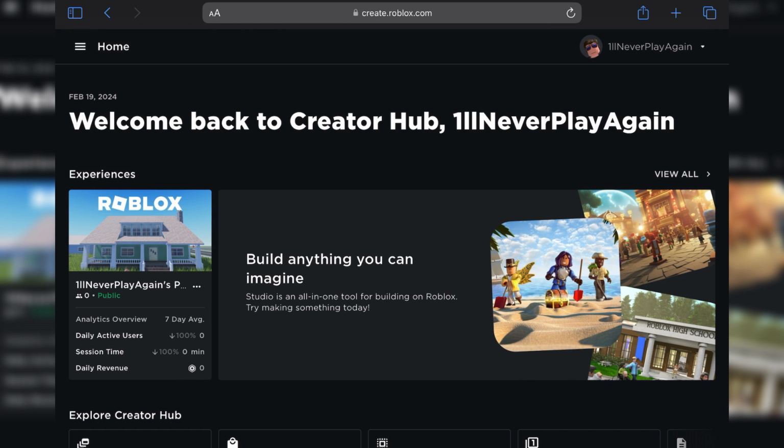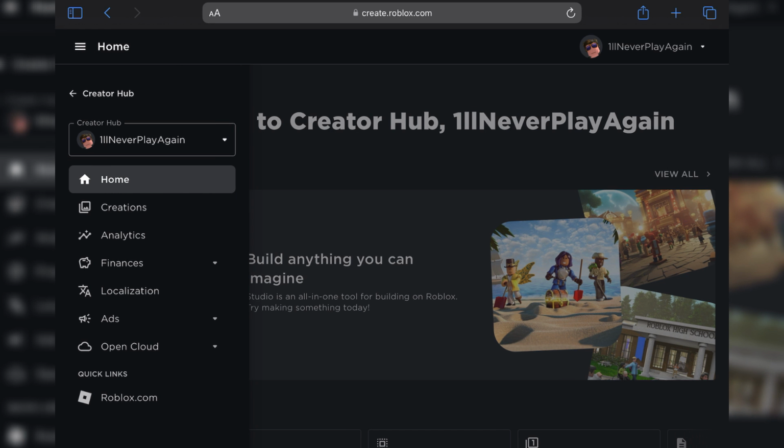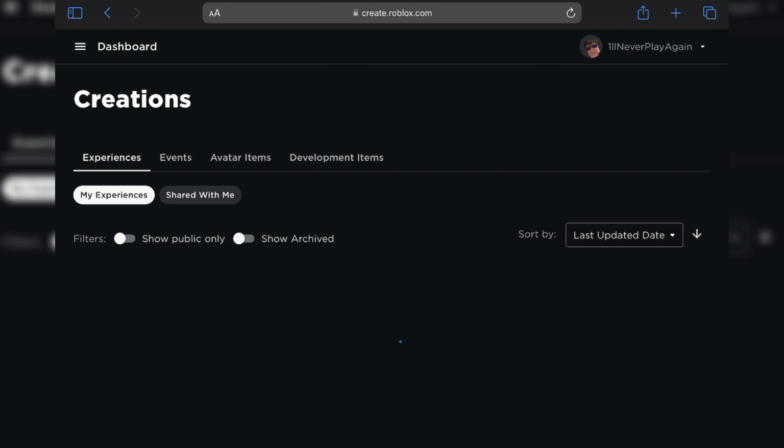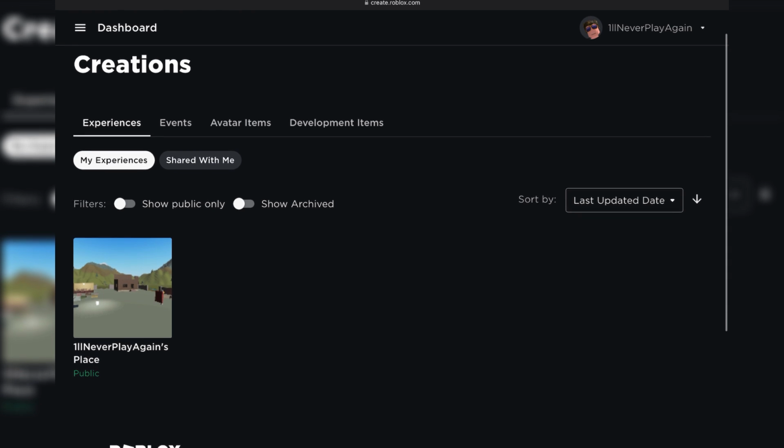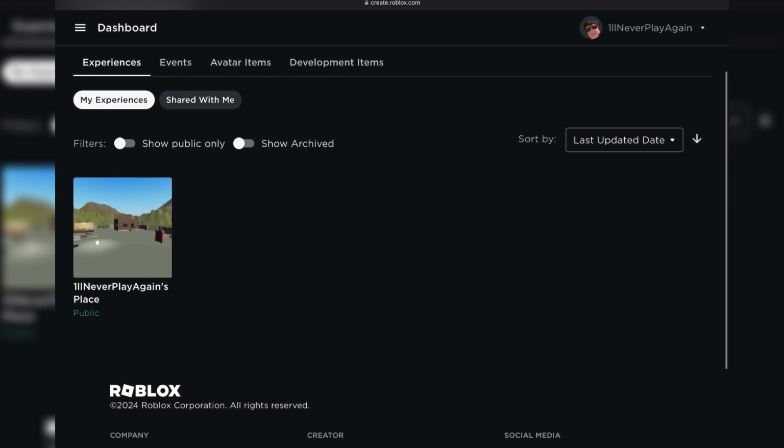Next, you want to go ahead and click on the three horizontal lines in the top corner, and then click on Creations. Once you're here, make sure you have the Experiences tab selected at the top, and then you want to go ahead and click on your place. Everybody who has a Roblox account has their own place. It's going to say your username and then place after it. You want to go ahead and click on that.